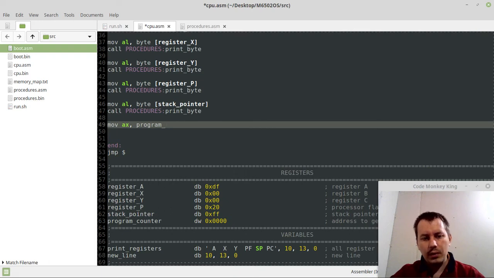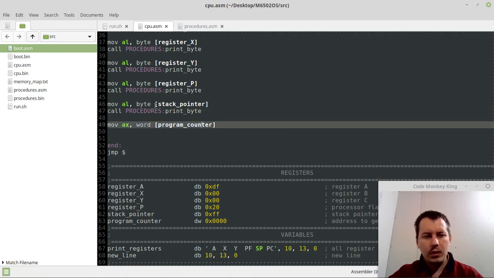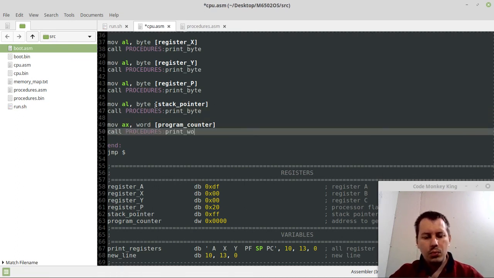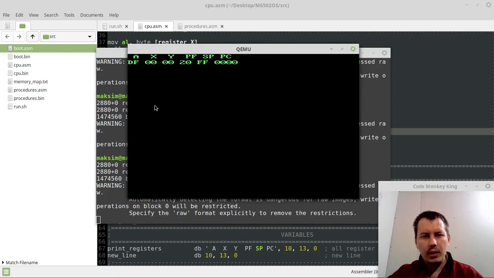So you can reference up to 64 kilobytes of RAM potentially, even though the computer might not obviously have that amount of memory, like Apple One only had 8 kilobytes of memory. So program counter, so yeah, I want the word, add the program counter, right? And call procedures print word. So let's have a look what kind of output we will get in return.